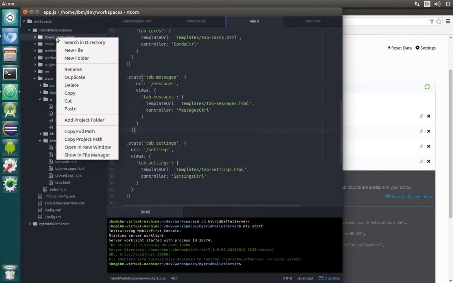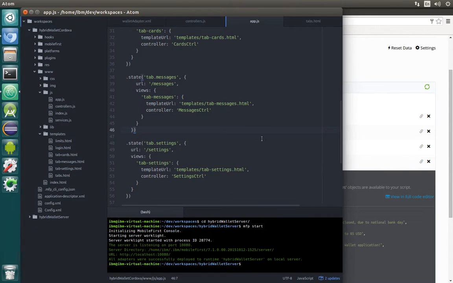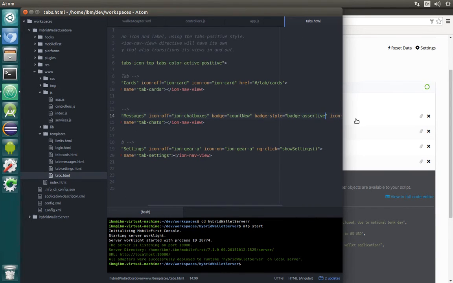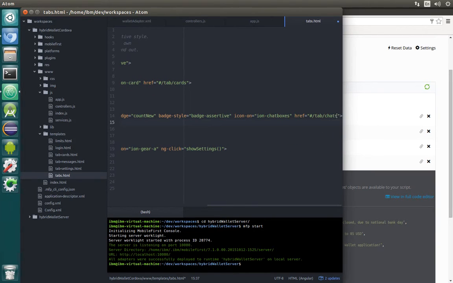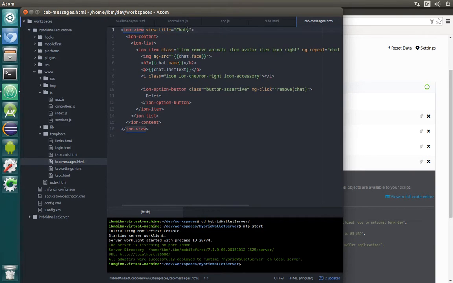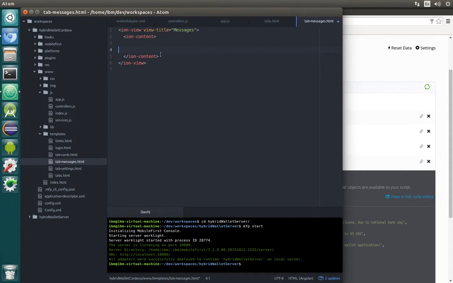Actually, we can also remove the blur components folder on top, because as you remember, we don't need it. We already moved that component to lib folder. Now let's go back to tabs and modify here tab chats to tab messages. And also modify the URL that we are going to tab messages, just like this. And the last step is we actually need to modify the tab messages HTML. So we'll start with view title, let's call it messages, just like that. Then we actually don't need everything that is inside this ion content, so we'll simply remove everything and we'll start from scratch.